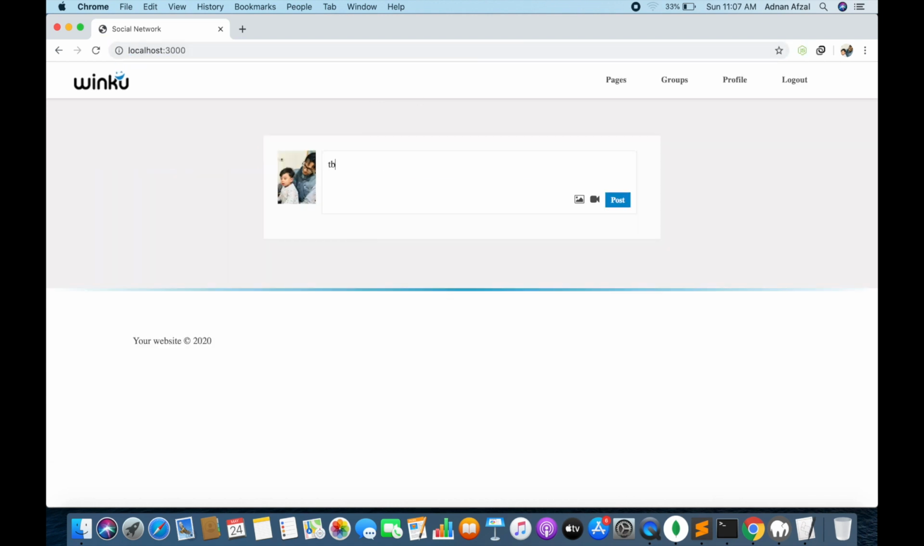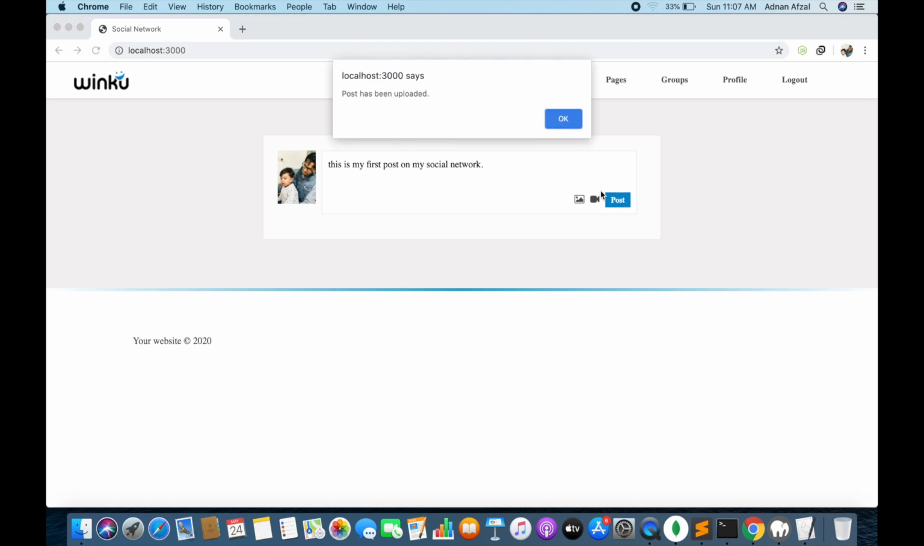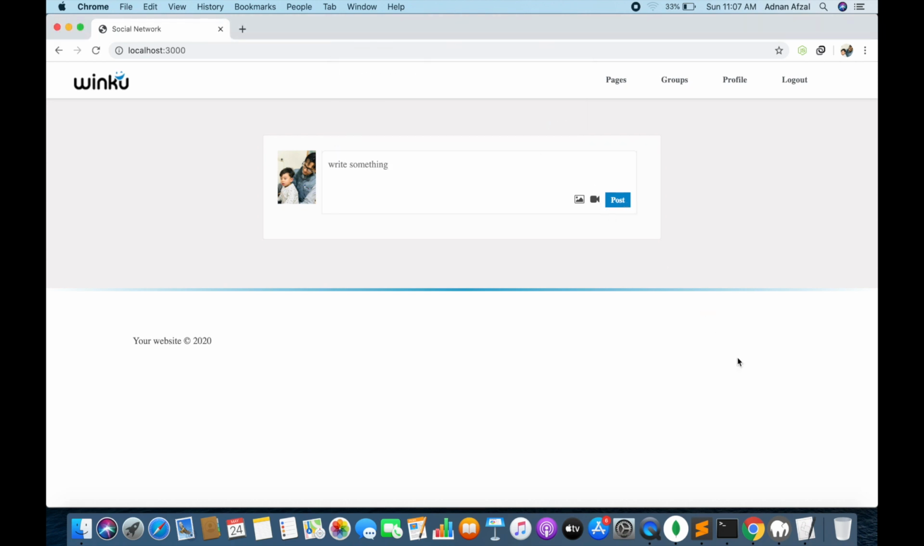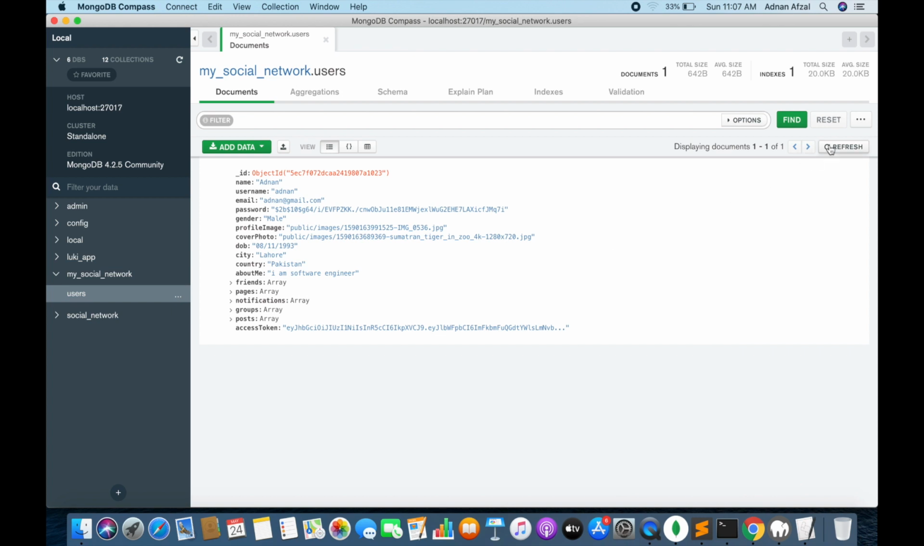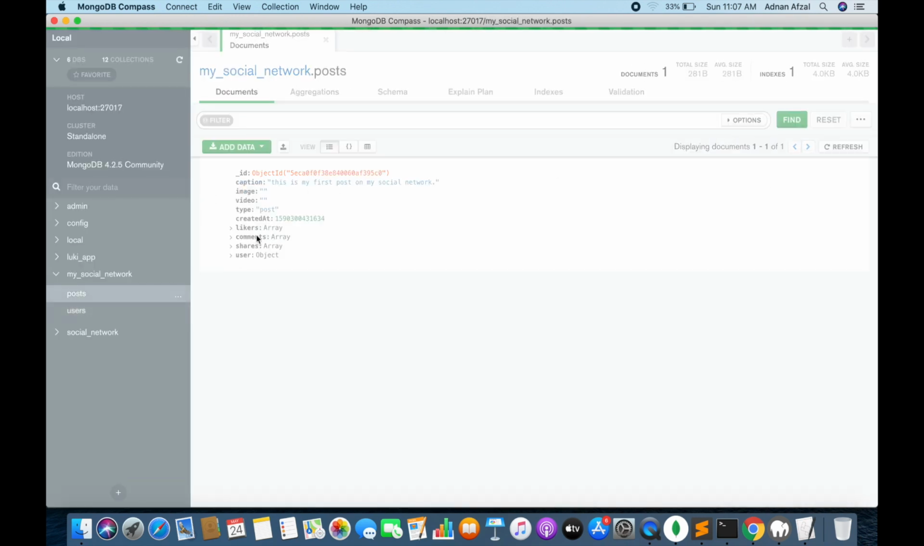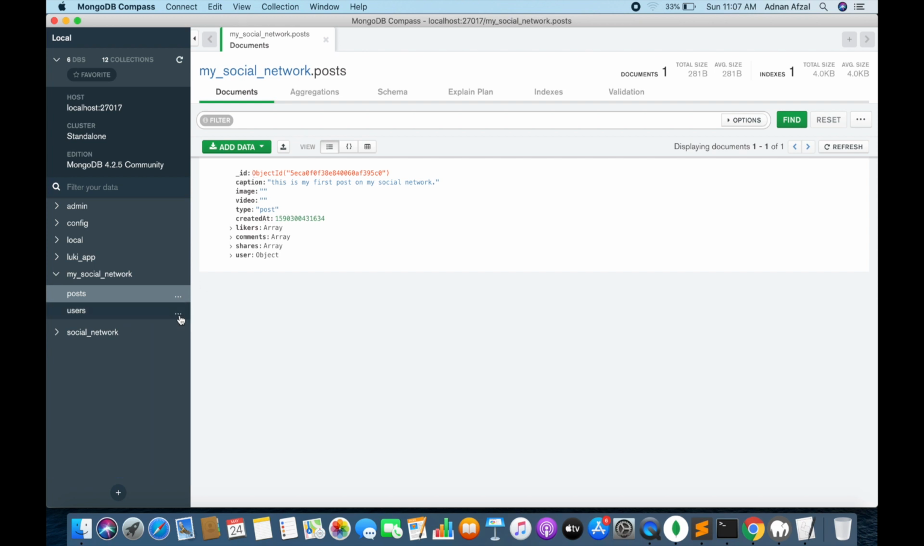Now write anything you want, and when you hit post, then the post has been uploaded. Check in database. You can see a new collection named post, and also you will see the same post in users collection too.